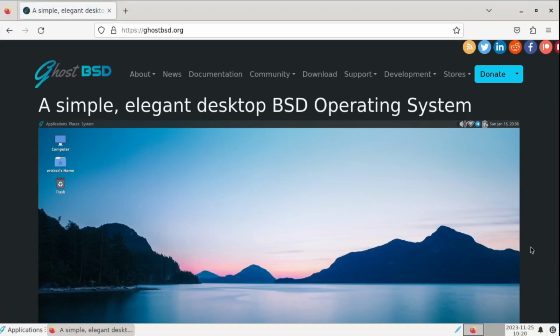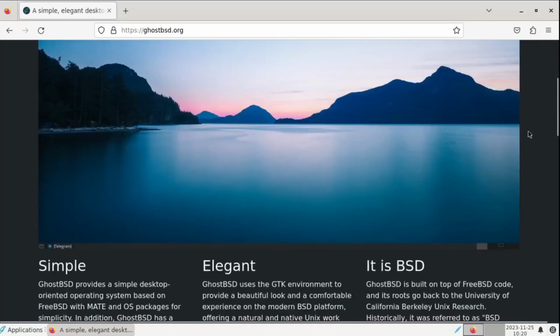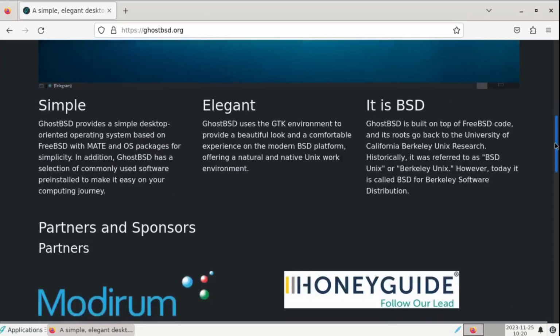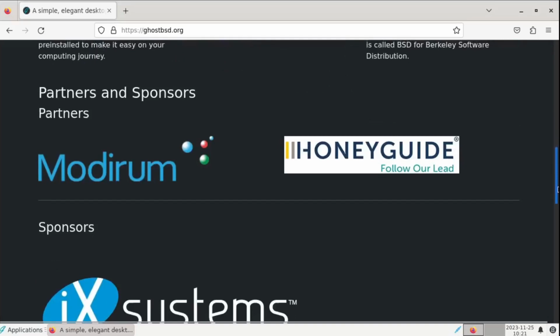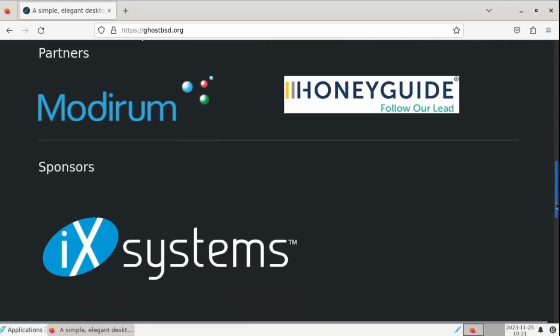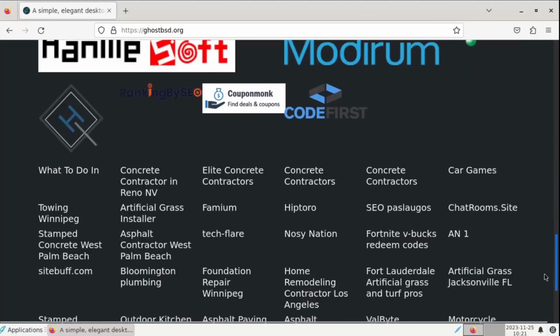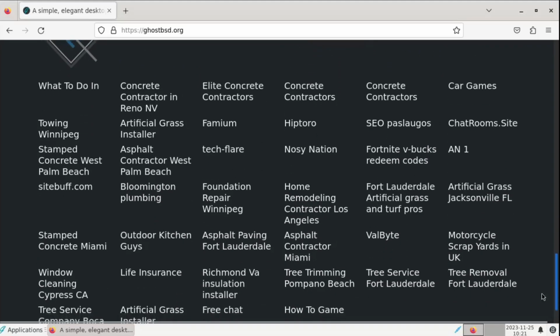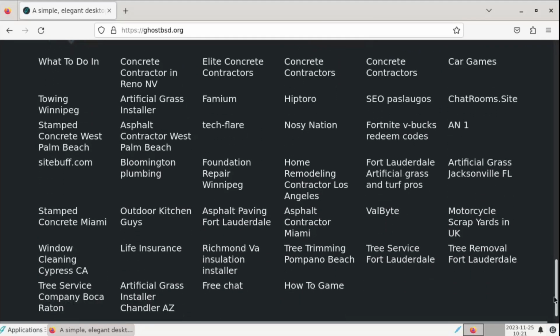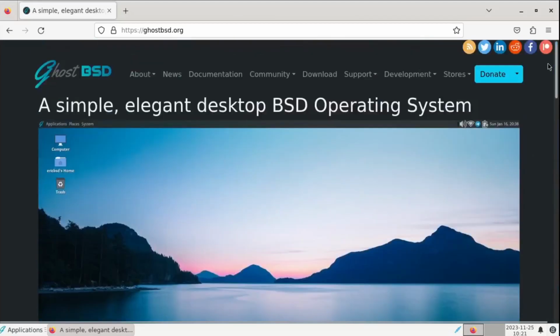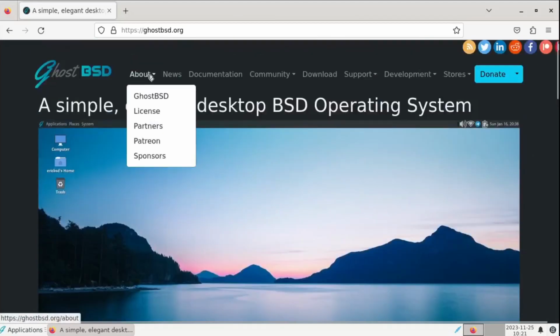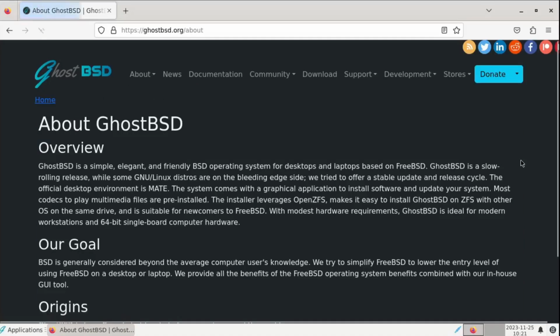That's ghostbsd.org. It's a simple, elegant desktop BSD operating system. As you can see, all the information is right here, and they also have some sponsors. This is free, but at the same time, they need to keep it up for their developers. So feel free to visit their website. Let me see, what is GhostBSD?